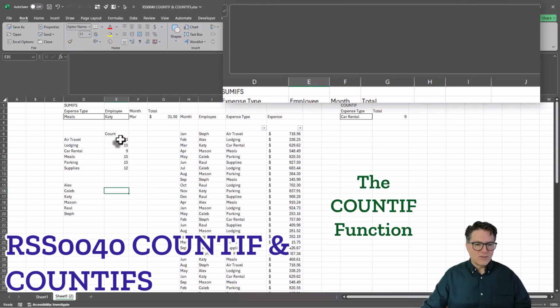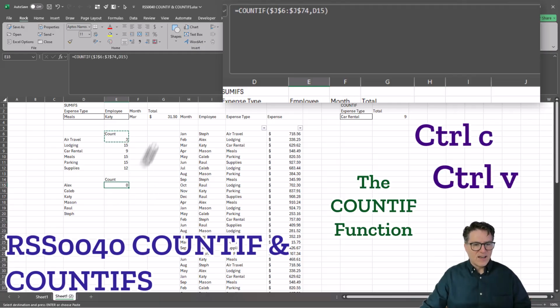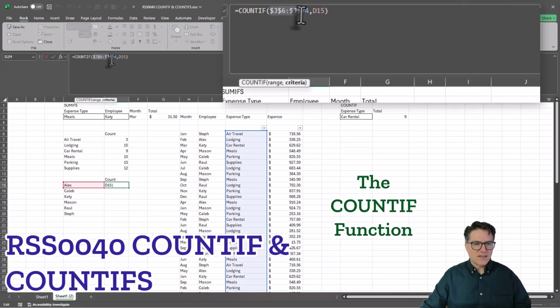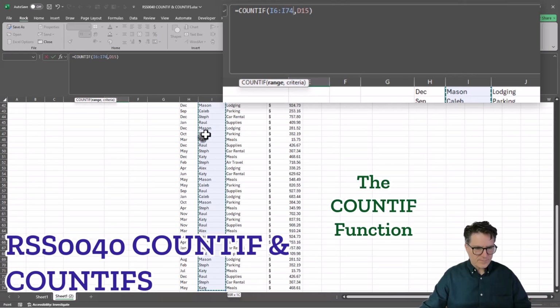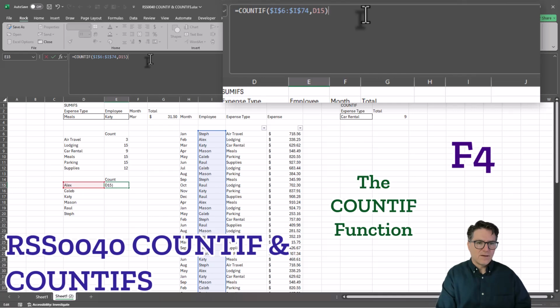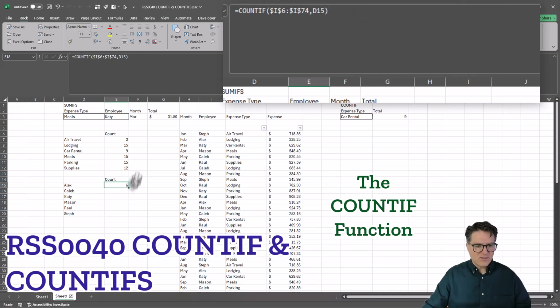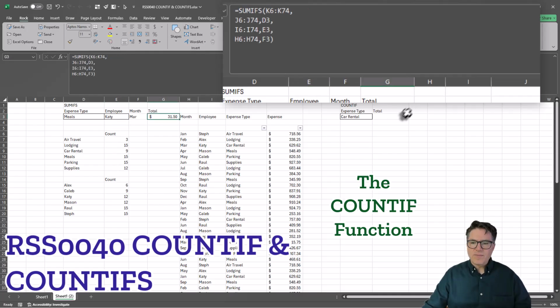I could also do a count of copy and paste that here and change the range to employees, hit enter. I have 6 from Alex. If I paste that down, Control D, these are the numbers of expenses I have by these individuals. So COUNTIF is something I use a lot. The COUNTIFs is going to be a similar kind of thing.